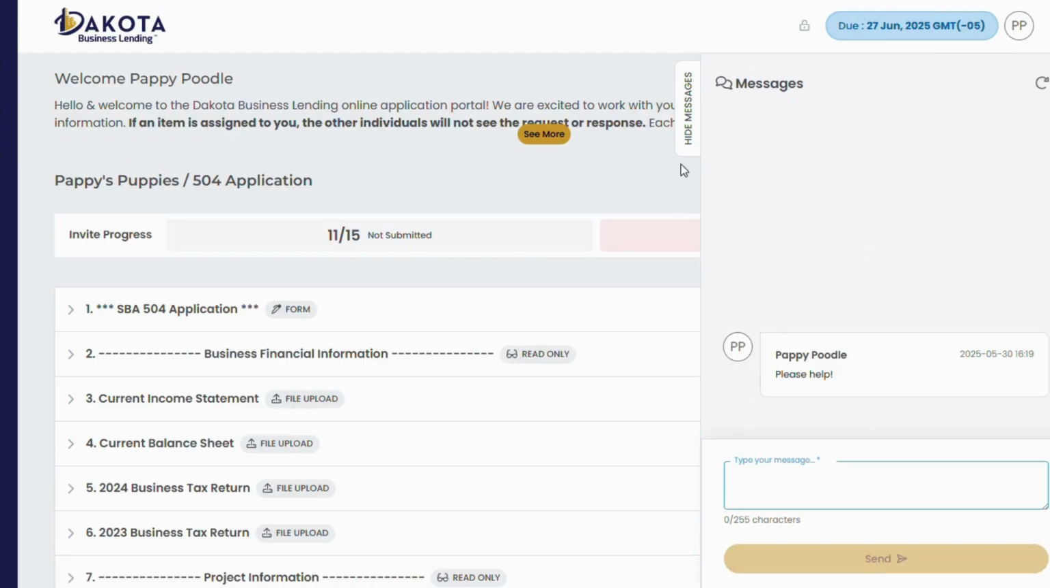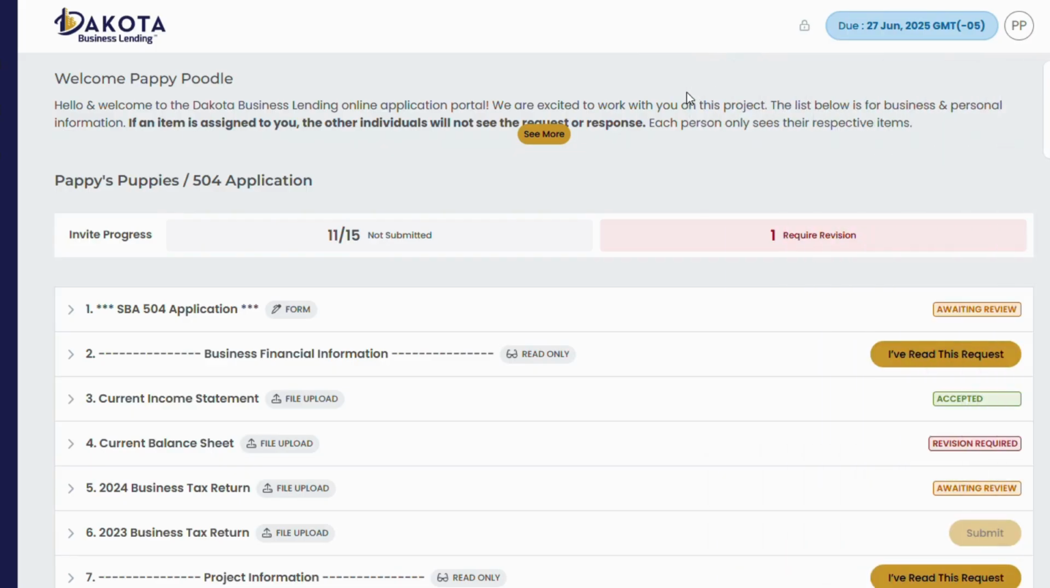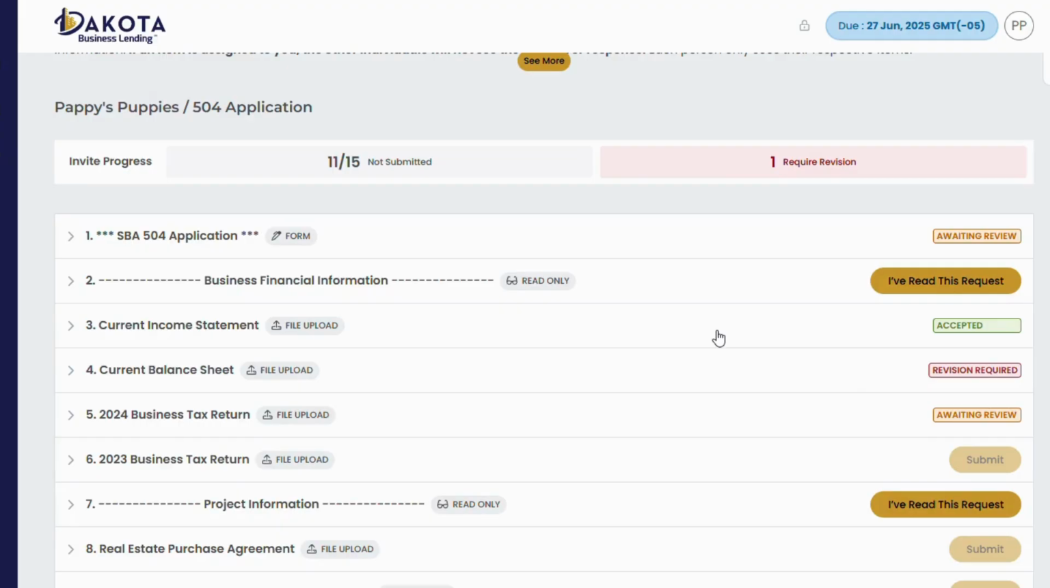As your application, closing, or servicing documents are reviewed by our team, they will either accept the items if complete or may request a revision if something is incomplete or other information is required. For items that are accepted, no further action is required. If revision is required, you will receive an email notice with a link back to this portal.